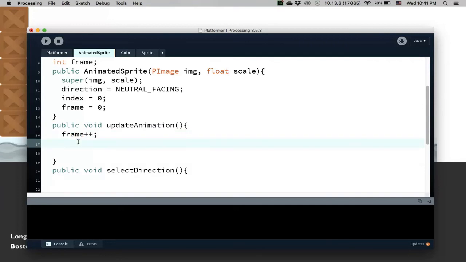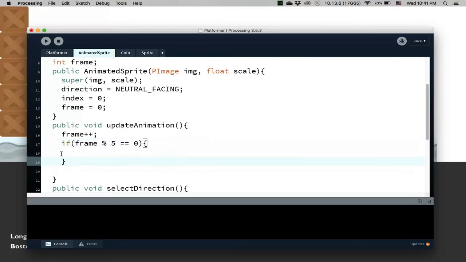So if frame modulo 5 is 0, and this 5 number you can change it. If you have a lot of images, maybe you don't need this if, but I don't have a lot of images, so I'm going to only update my image every 5 frames, just so that it doesn't look glitchy. Maybe I'll show you that later.